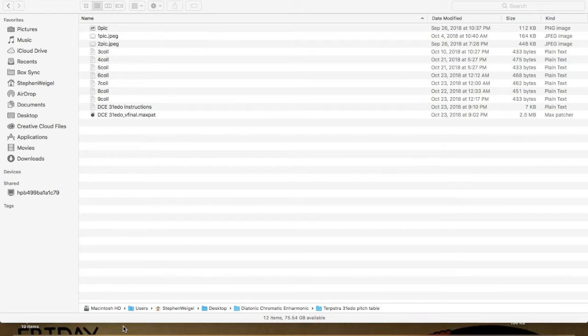Hi everyone, my name is Stephen Weigel, and I've made this cool software here that brings Terpstra's 31 tone equal temperament diagram to life. So this is the folder that you get.